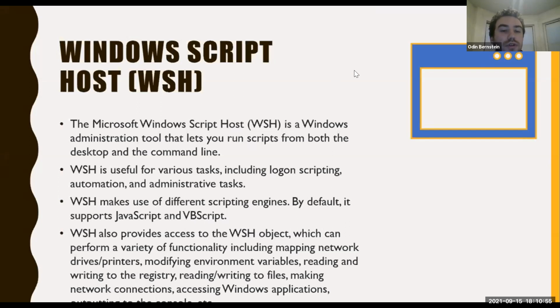So I've discussed this a little previously. Essentially, the Windows Script Host is an administration tool that's on Windows by default, and it supports JavaScript by default. So that means that on the user's desktop, you can run JavaScript by default. And then also Windows Script Host provides access to the WSH object. That's an object that provides a variety of functionality that can be used for malicious purposes.